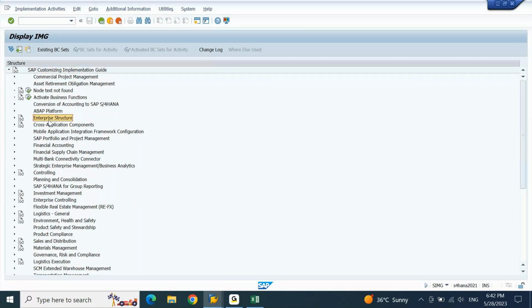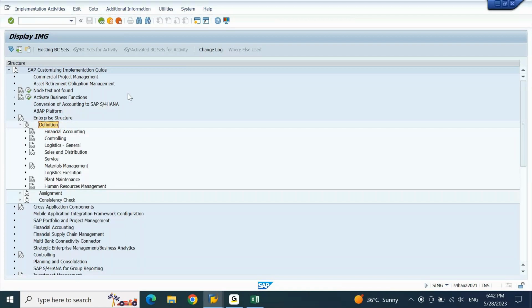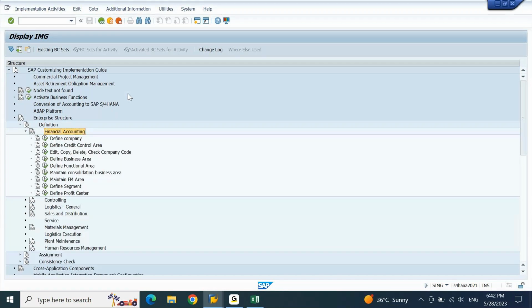Open Enterprise Structure. In this, go to Definition. From Definition, go to Financial Accounting and Controlling. Remember, as a FICO consultant, you are responsible for only two nodes. One is Financial Accounting, the other one is Controlling. Let us first go to Financial Accounting. Let's open this Financial Accounting. Here you will find the different settings. Initially, whatever is needed, only those settings we will define.